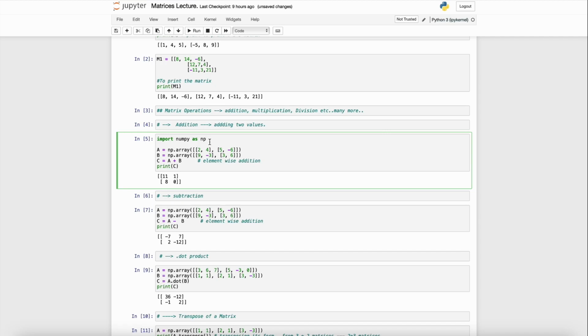We simply import the NumPy library, as I discussed in the vector lecture. Why we import it, and why NumPy is 50x faster than the list, I explained over there. So if you missed that lecture, please look into it. It is in the playlist.